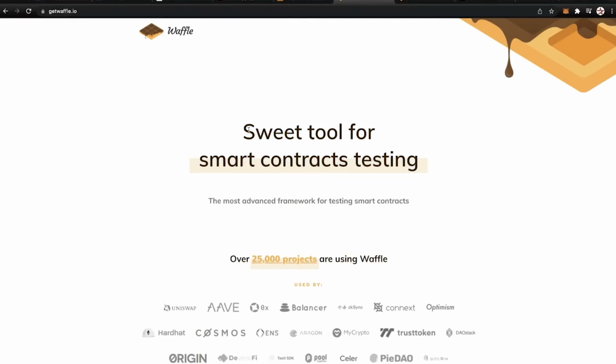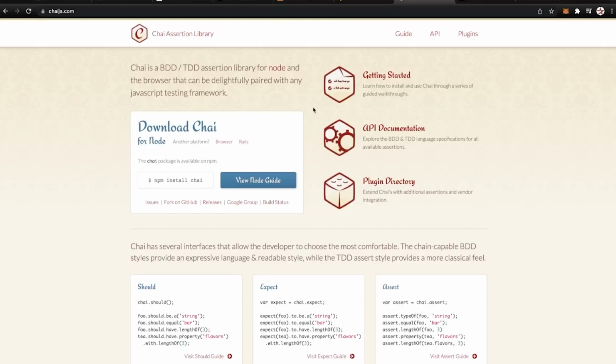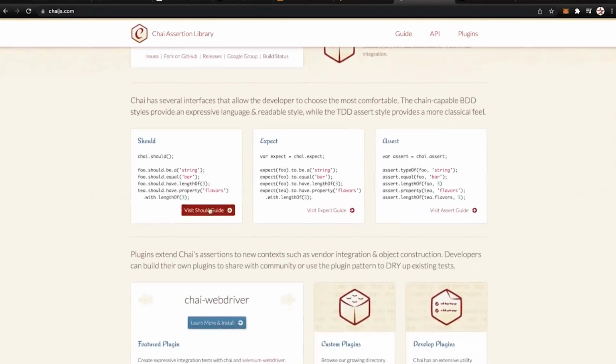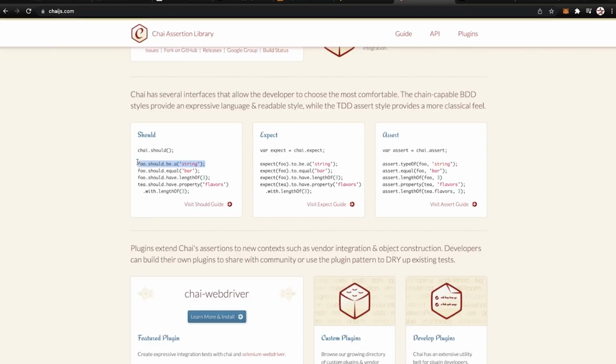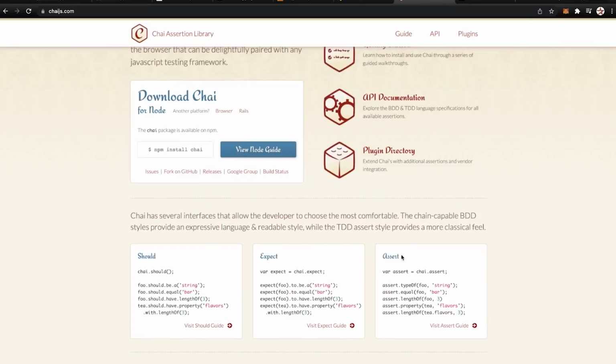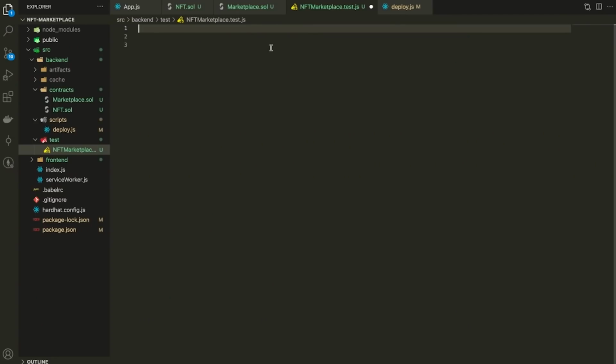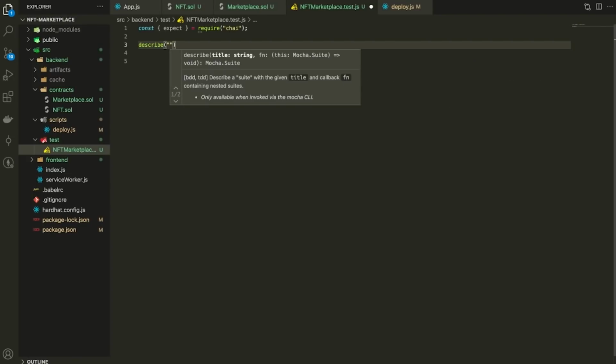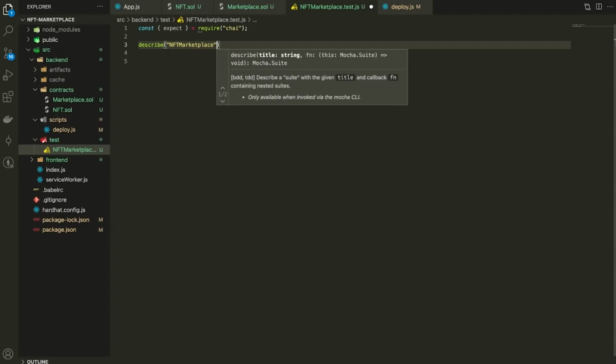Now, in addition to the Waffle testing framework, we're going to use the chai assertion library within our tests to conveniently compare values. We can use it to compare return values to expected values, among many other things. It comes with should, expect, and assert declarations. So let's go ahead and import chai and then create our tests. We'll write describe, and then we'll pass in the name of the test, so NFTmarketplace. Then for the second argument, we'll pass a callback function.